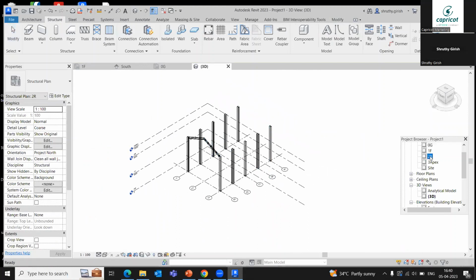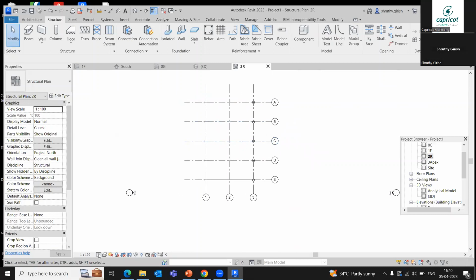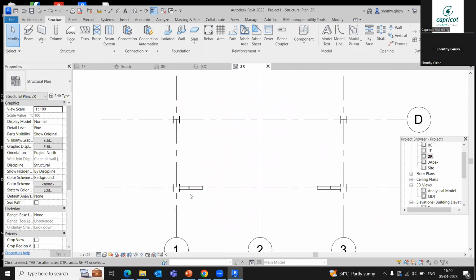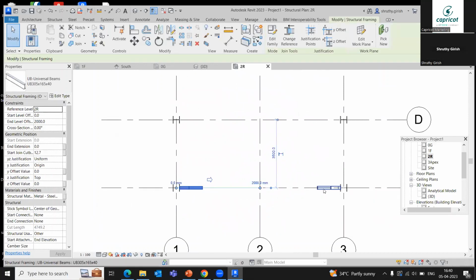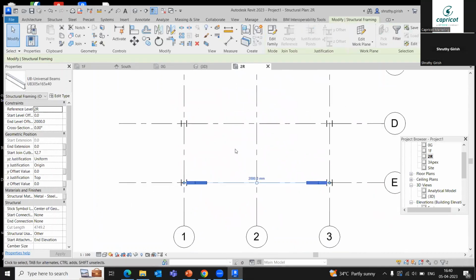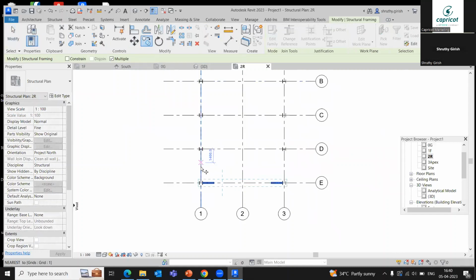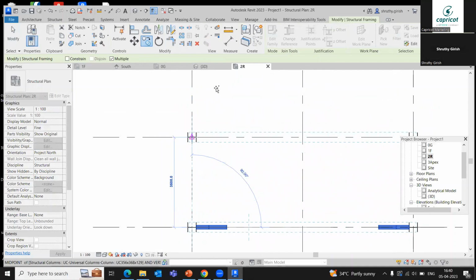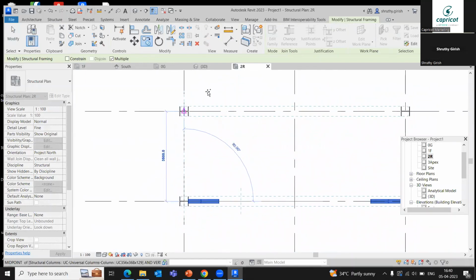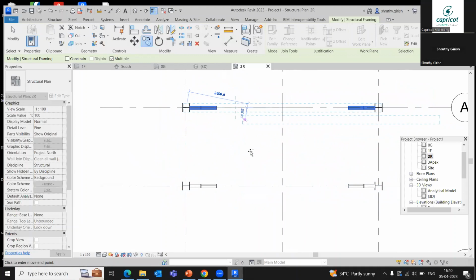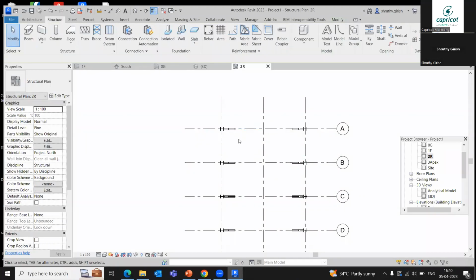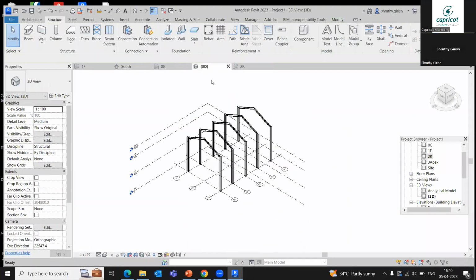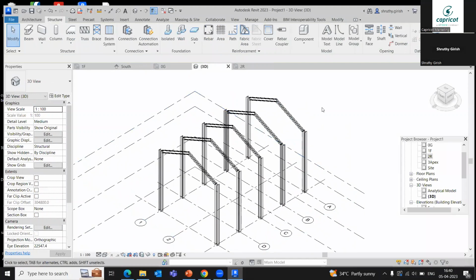Now let me go to 2R and the detail level should be fine for visibility. Then I'm going to select these two rafters, which I have already created, and copy them to other grids as well. Right, say escape and go to the 3D. You can see the rafters have been placed over the columns.